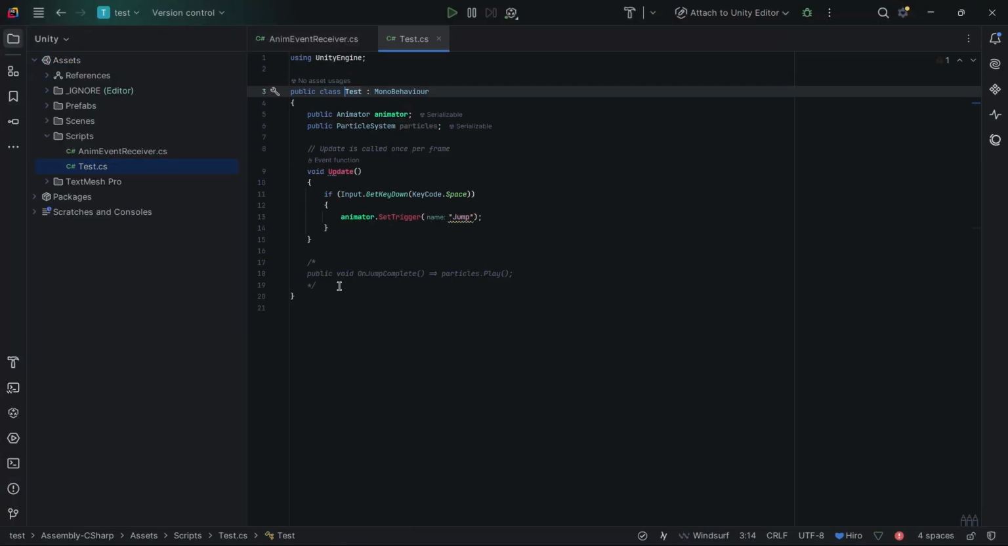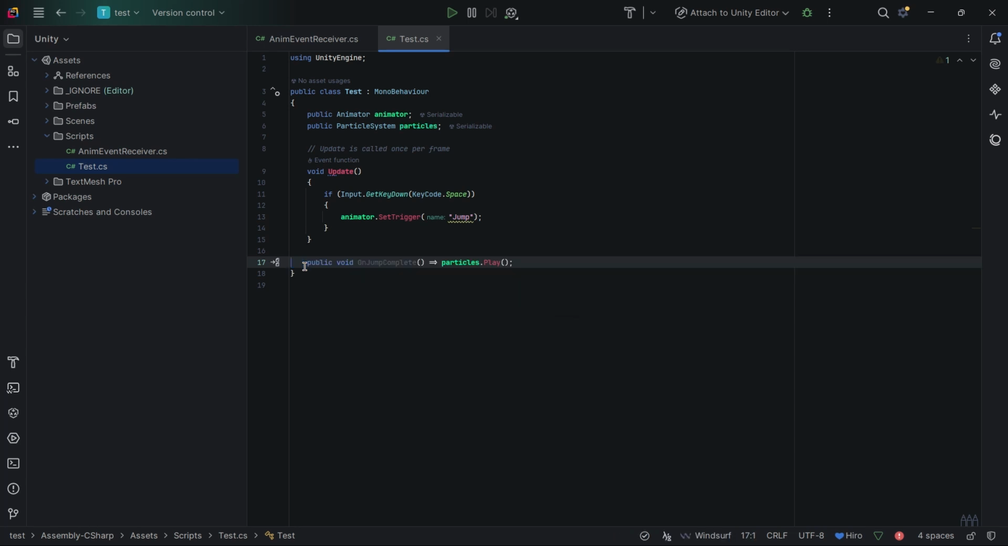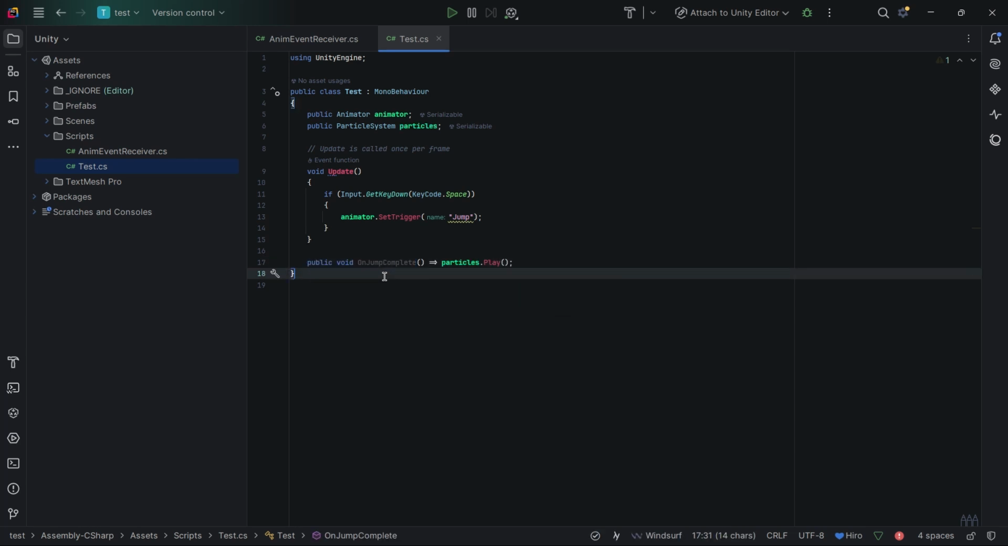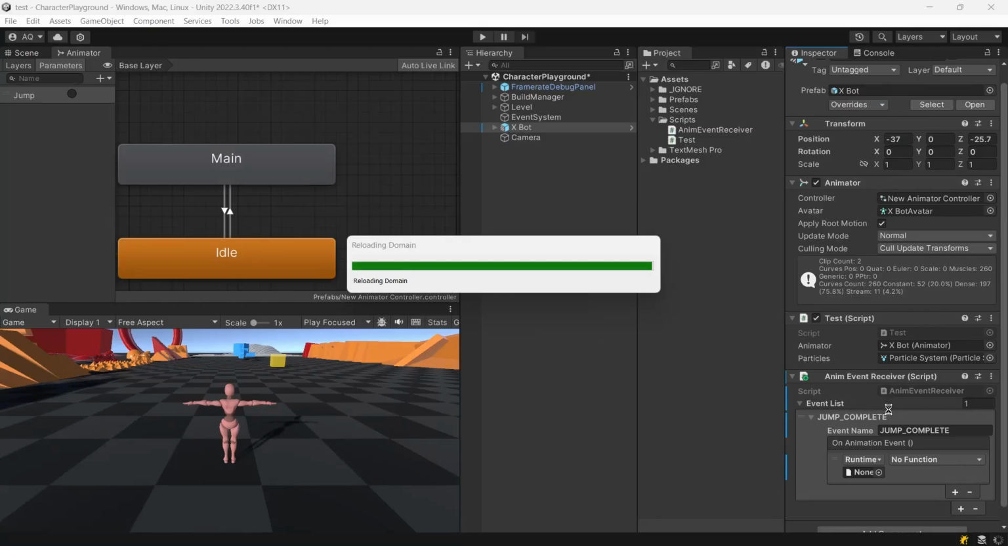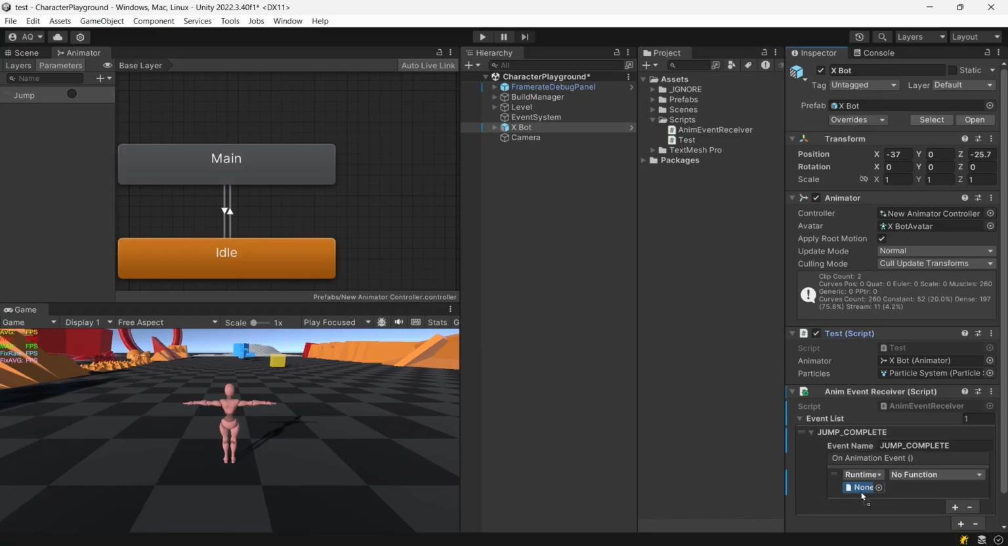I have this function in the test script that I would like to be called using the event. It plays a particle effect. Now assign this function to the Unity event and done.